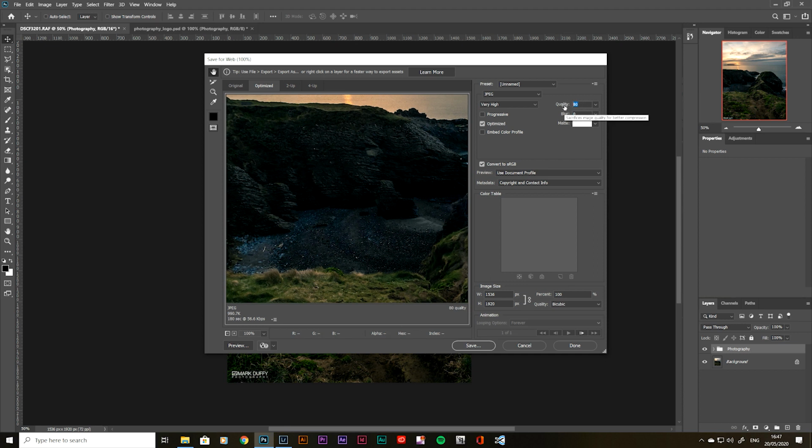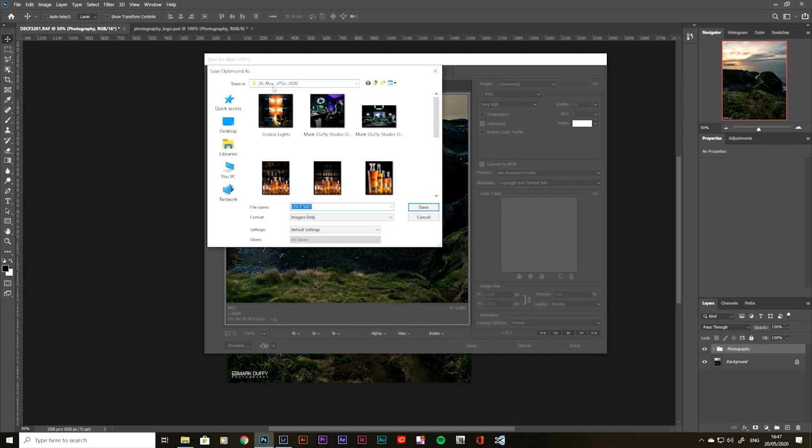Now that could be good enough quality. We have a look around, probably good enough quality, but I wouldn't like it that much. So bring it back up to 95, because I like to keep it around 1.5 megabytes. Hit save when you're ready, and then folder it and name it as you wish.